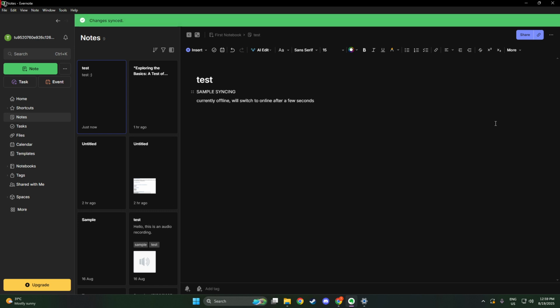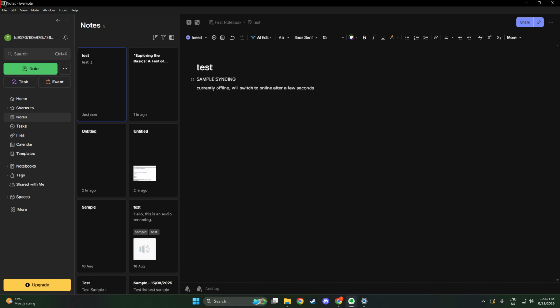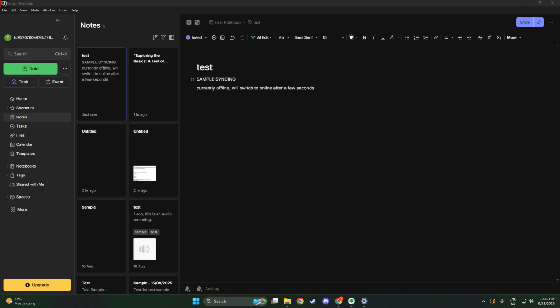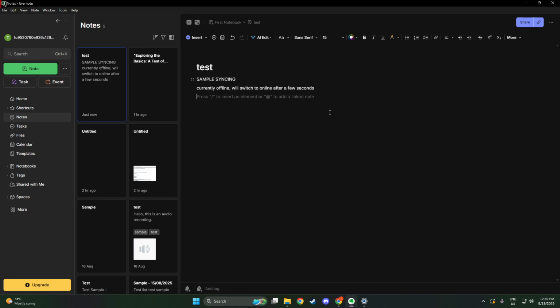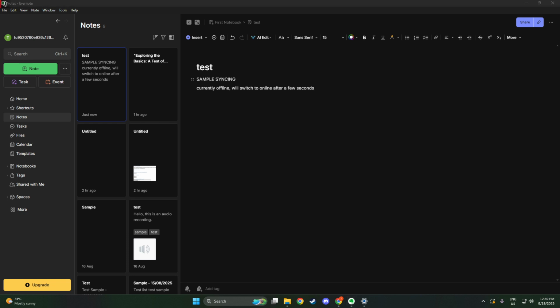One thing to remember is that for the initial sync to occur, you'll need to have connected to the internet at least once, since this is when your notes first get stored locally. Once that's done, you can enjoy hassle-free offline access whenever needed. It's as simple as that. There's essentially nothing complicated you need to do to prepare, which is part of the beauty of Evernote's design.